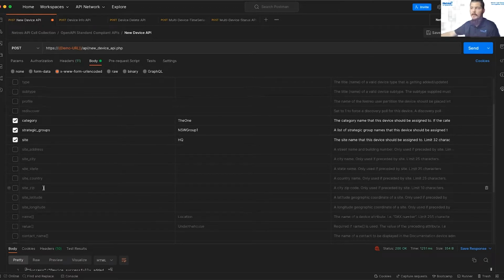Keep in mind that Netreo has the ability of building out geocoded sites so that you have a map that you can look at and see pins that are plotted to where those devices exist. So you can easily set the latitude and longitude if you want it to be specified inside of your call. This is something that is automatic in the system, but you do have the ability of setting it inside of the API.